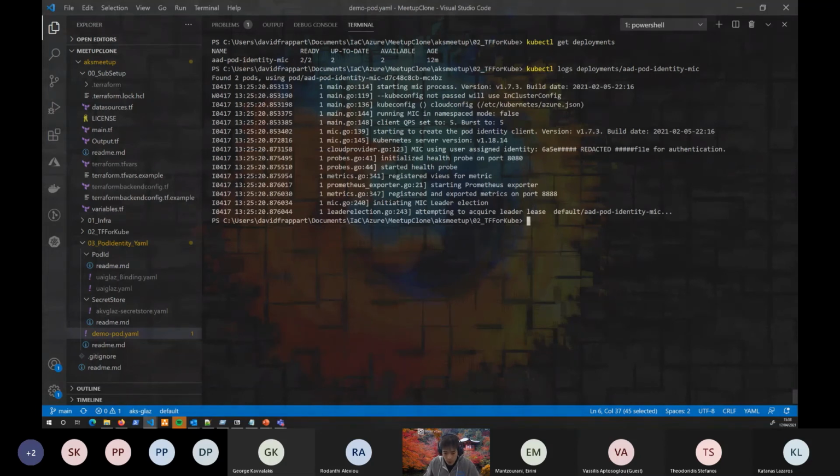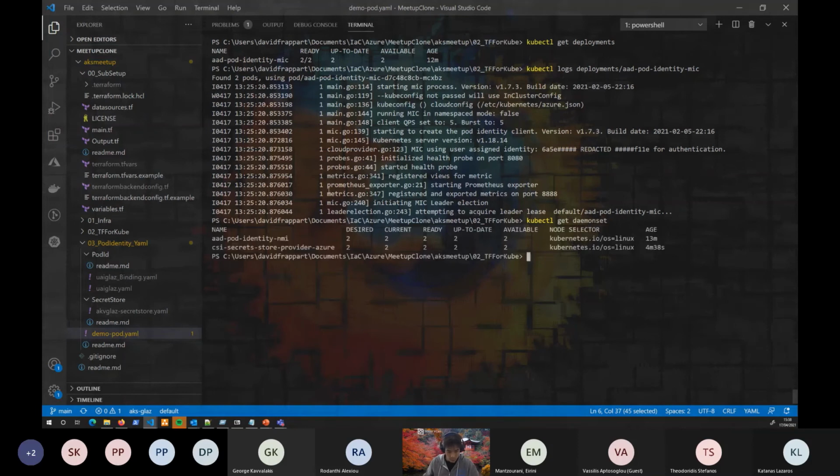So can we see something? Initiating a MIC, nothing deployed identity MIC. Can we see some stuff? Not that I can see. Let's get the logs of the node managed identity. Yeah, one. Okay, we have two, but this is the one that I want to see.